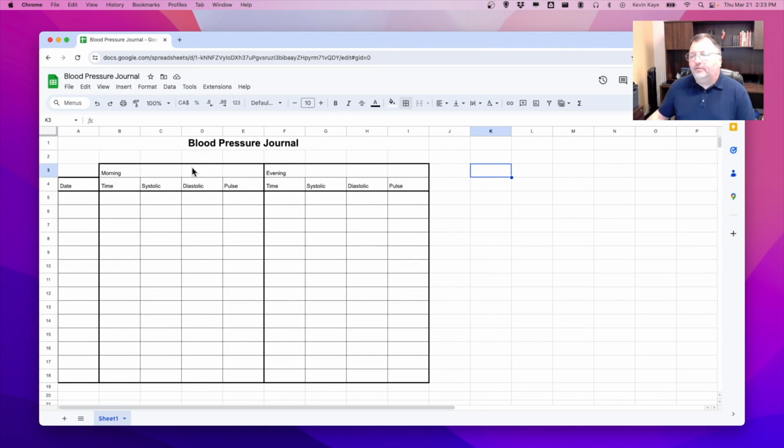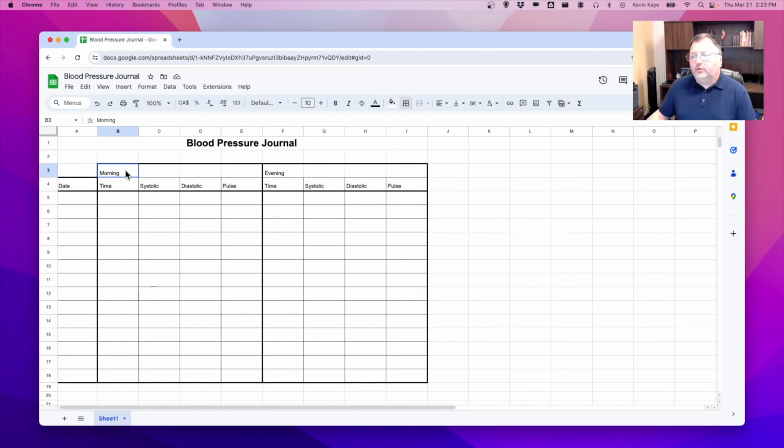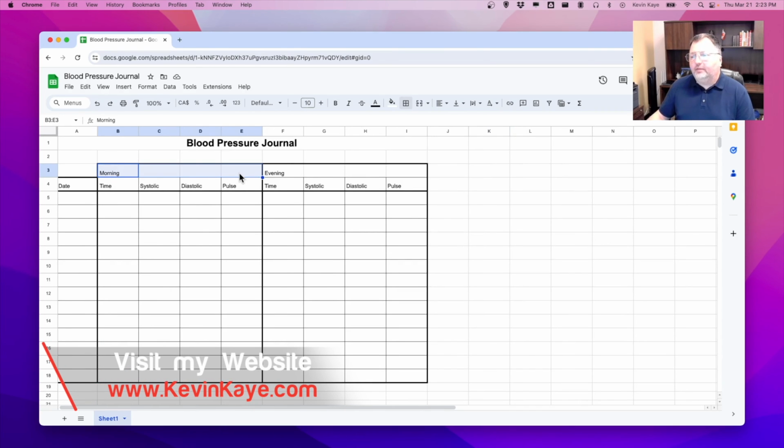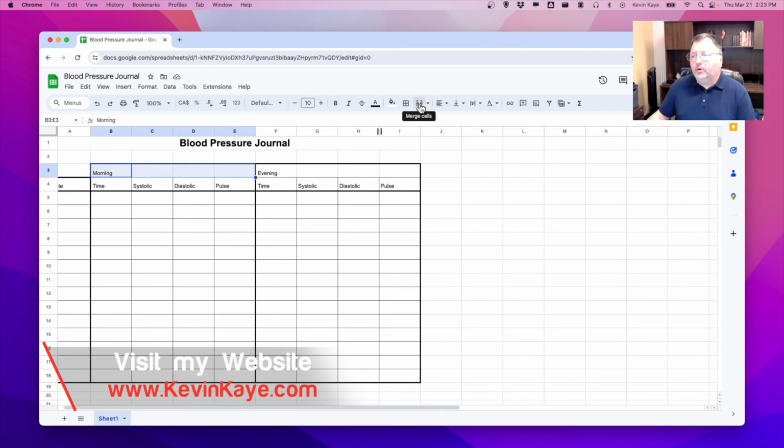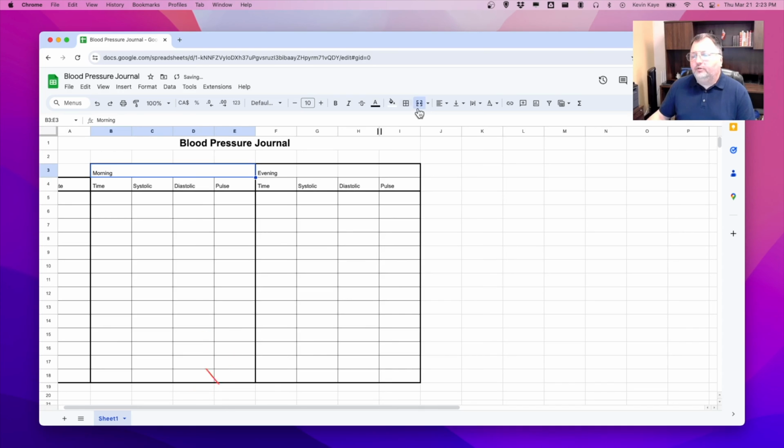I like to have everything centered. So I'm going to go back over to the morning area here. I'm going to select all of the cells at the top. I'm going to hit my merge cells button again. You see that that has removed some of the grid lines there. And then again, I'm going to center that title. I'll do the same thing with the evening. I'll merge the cells together and then I'll center the text.